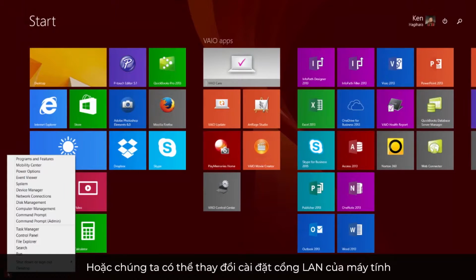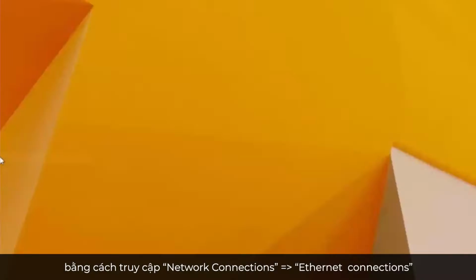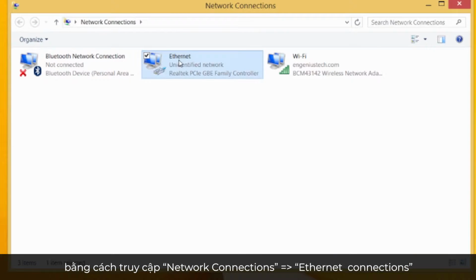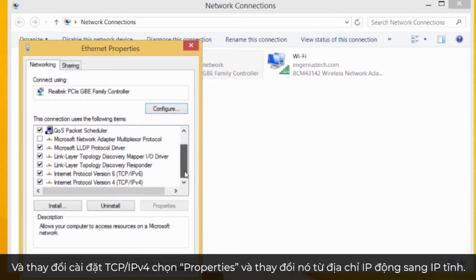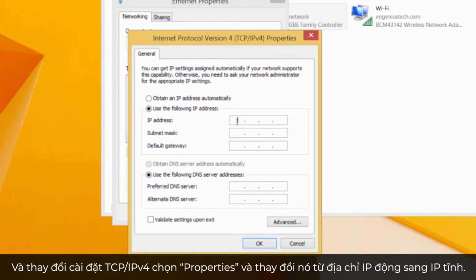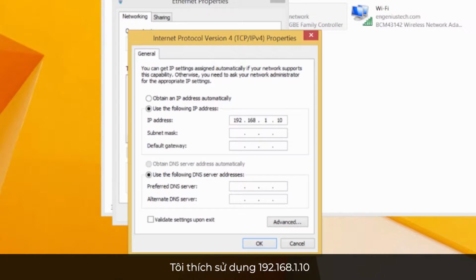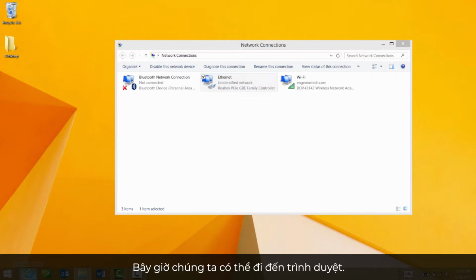What we'll need to do is change the computer's LAN port settings by going to Network Connections, Ethernet Connection, right-clicking and going to Properties, and changing the TCP IPv4 settings, going to Properties, and changing it from obtaining an IP address automatically to using a static IP address. We like to use 192.168.1.10.